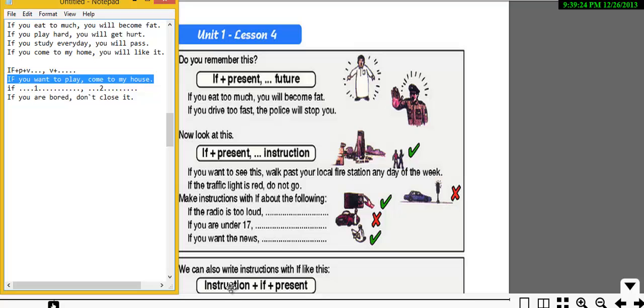Anyway, let's move on to the last part, which is our work today. It's more about reversing the structure and saying instruction plus if plus present. This is what you're going to do to this sentence. Let's copy it and put it here and put it the other way around. Come to my house if you want to play. We're going to remove the comma here, make a second change and then a full stop. Make this one decapitalized, and then we're going to capitalize this one. It goes, come to my house.